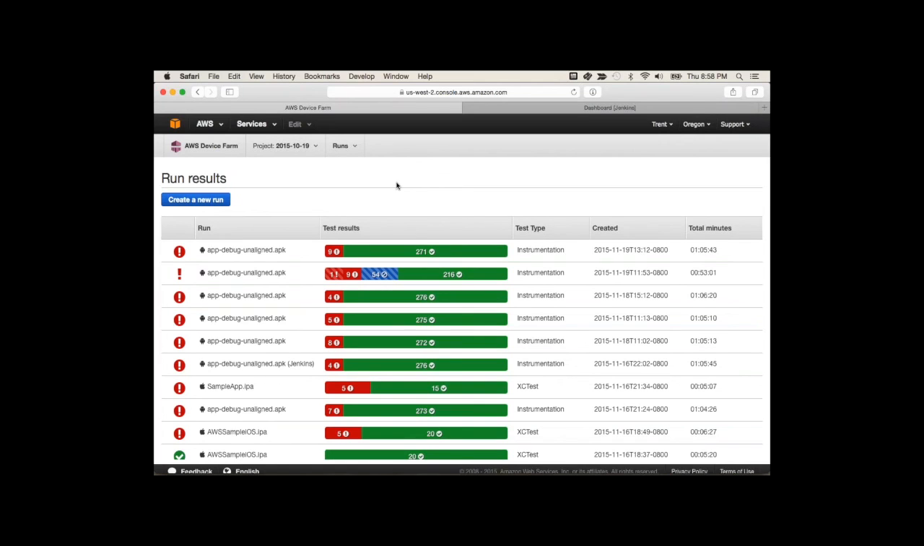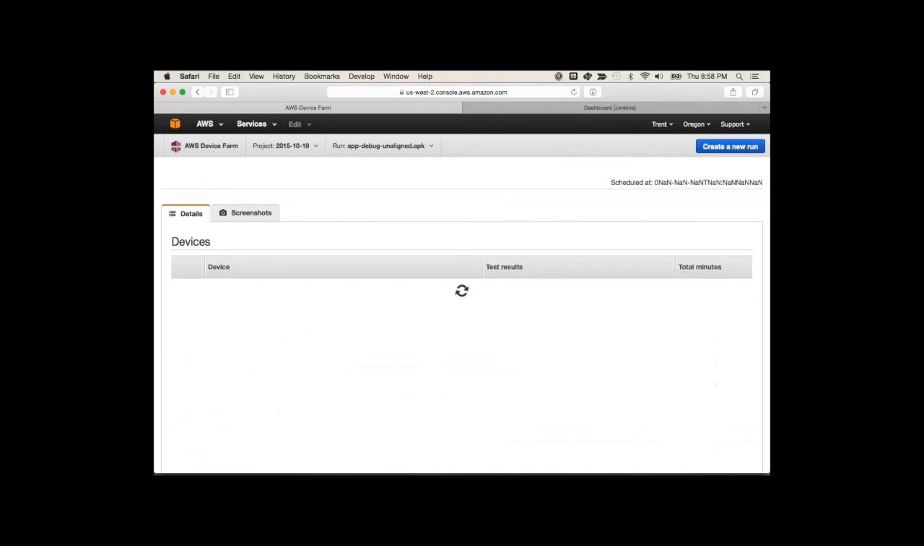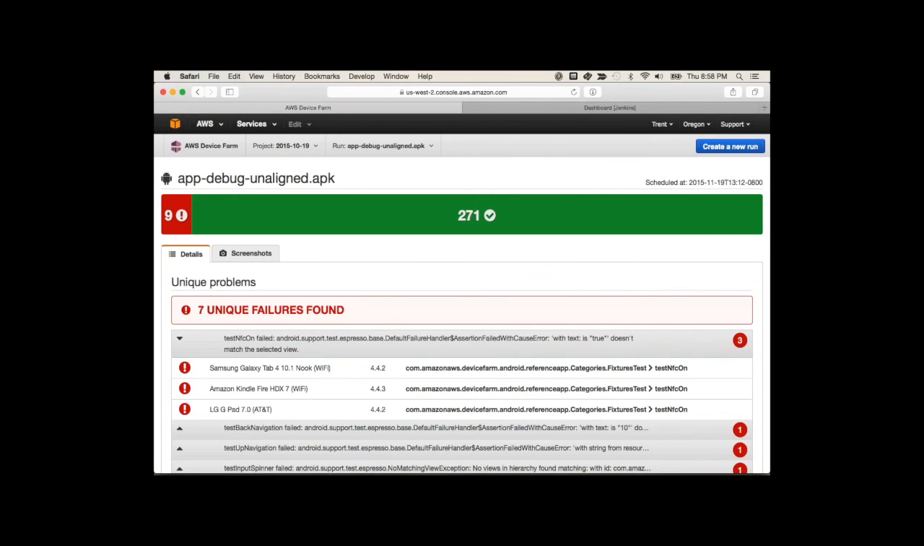So this is the run list from another project. And as you saw before, we created a new project. We had a single run. This is a project with many runs, as you can see. And you can also see that it has a mixture of iOS runs and Android runs within the same project. Let's go ahead and jump into one of these Android runs.